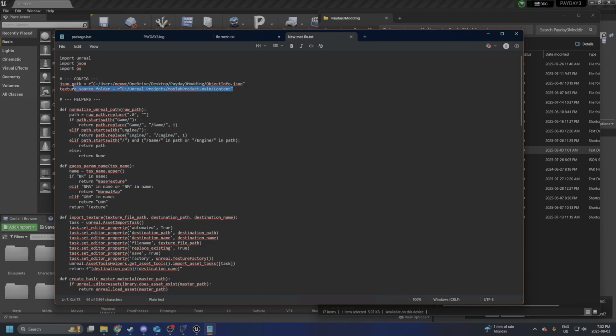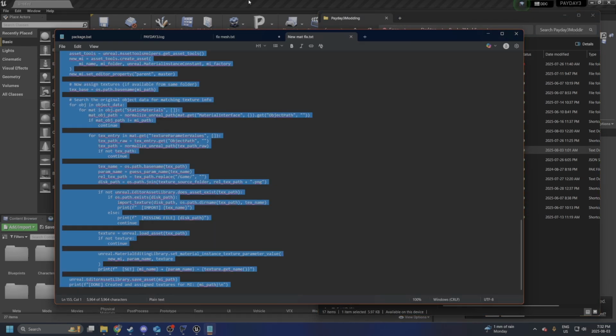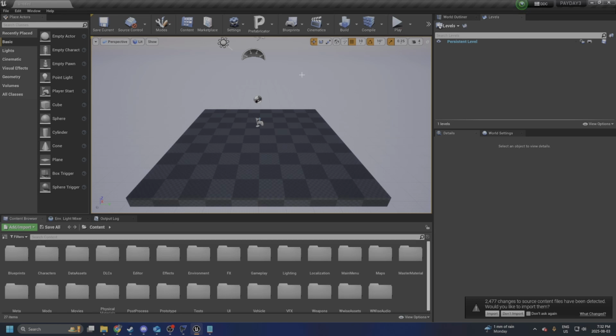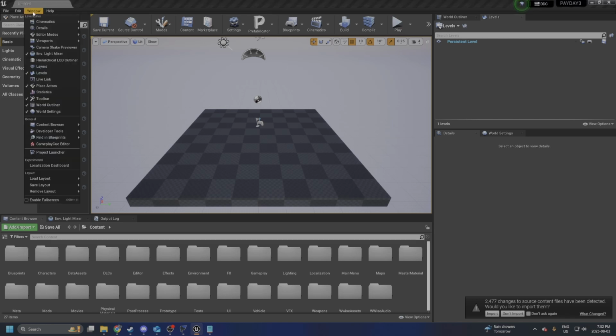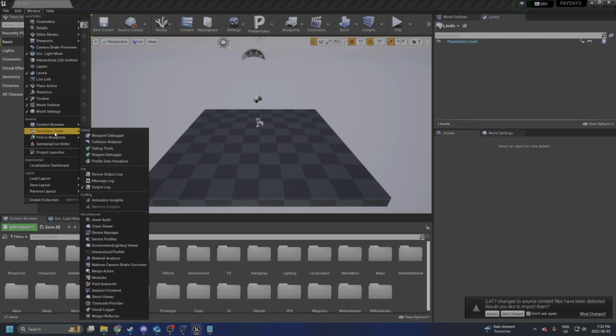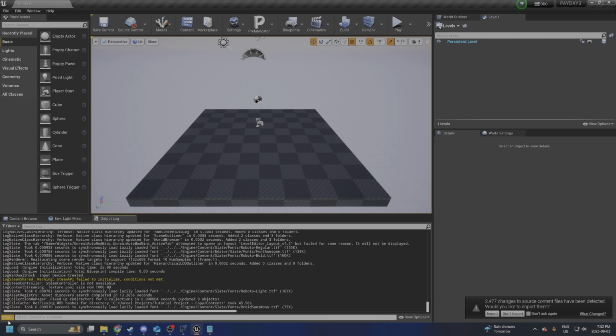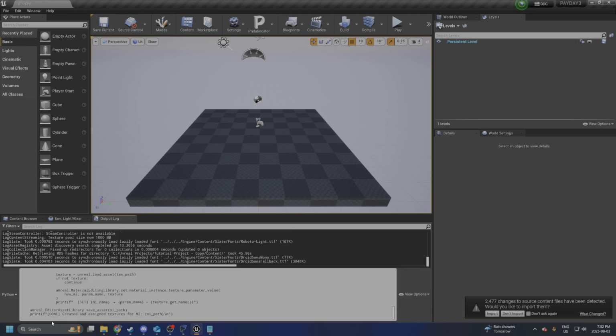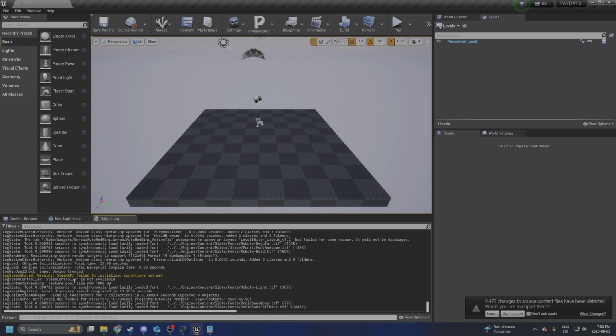Just make sure before you run it that this directory is the directory to your folder, and this directory is to the JSON file. Once you've done that, you're going to copy and paste this text, and in Unreal Engine, you're going to go to Window, Developer Tools, Output Log, and here you're going to go down to the bottom left, change this to Python, paste the Python script in, and hit enter. This will create a material instance for all of the materials in the base game.